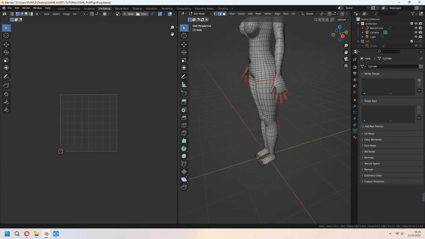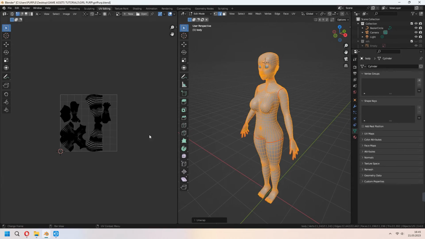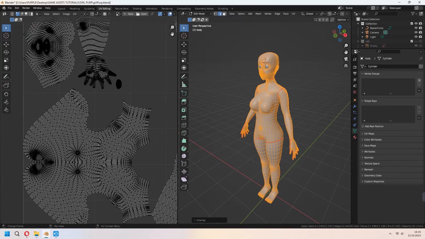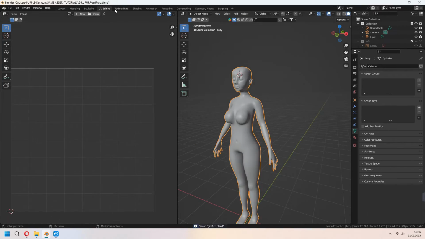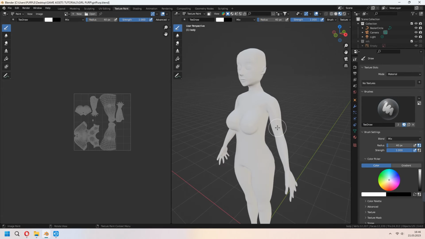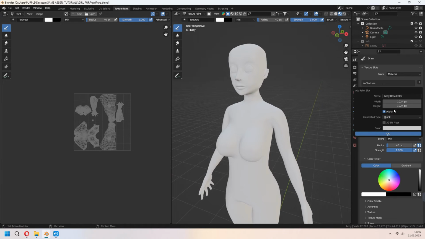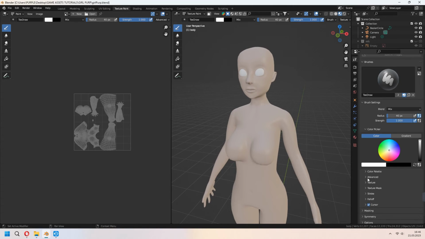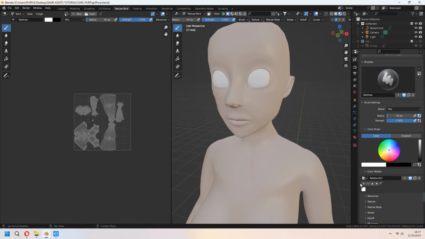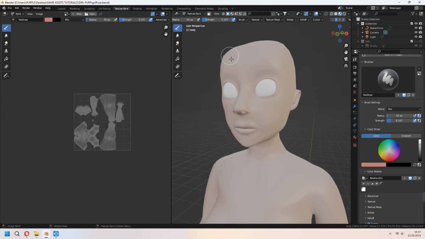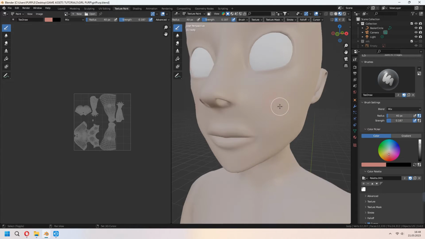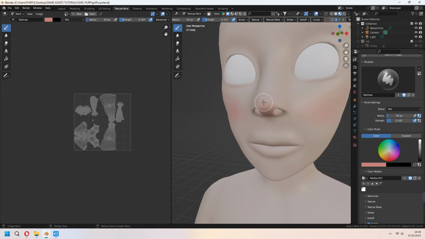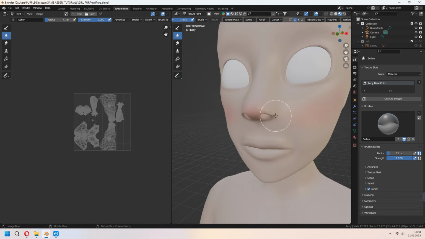In the UV Edit tab, A to select all, U to unwrap, and the UV map will look like that. In Texture Paint, we will add a new texture, base color. Add a color palette, new. Don't forget to check X symmetry. Choose a new color from your color palette and decrease strength. With the brush, give some color to your character's face.